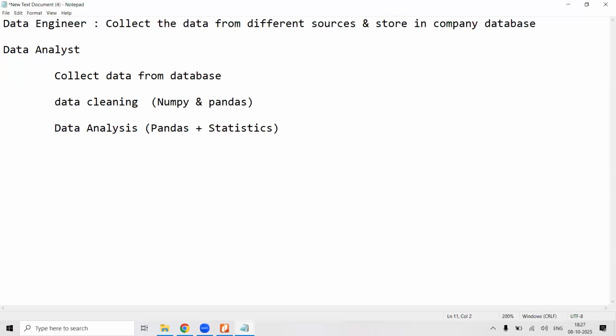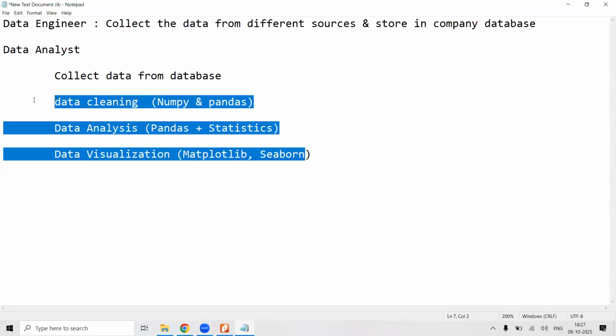Now, after doing the data analysis, whatever they have done, they have to do the data visualization. For data visualization, what are they going to use? Within Python, they are going to use Matplotlib and Seaborn. Like this, they are going to work in Python. Or similarly, they are going to use Power BI. For all these things they may use Power BI, Tableau, or in the market we have multiple tools.